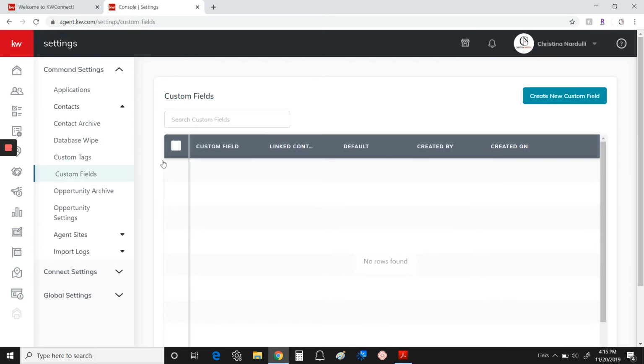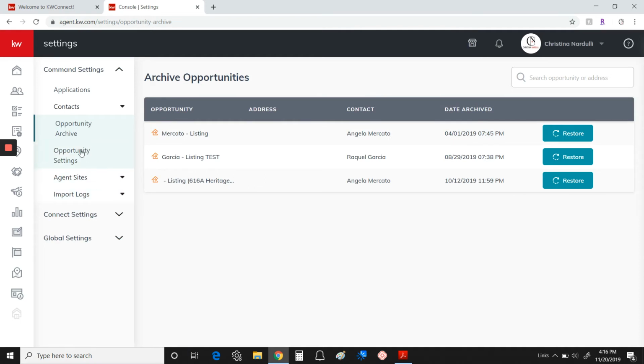Custom fields. You can create custom fields within your database. Opportunity archive. So here is where, like, I was doing some testing and stuff, but let's say you started an opportunity and it went sour and you archived it, and then all of a sudden, miraculously, it revives itself, and you're like, oh shoot, where's that opportunity? So you just go into Opportunity Archive and you can restore it. So all hope is not lost.